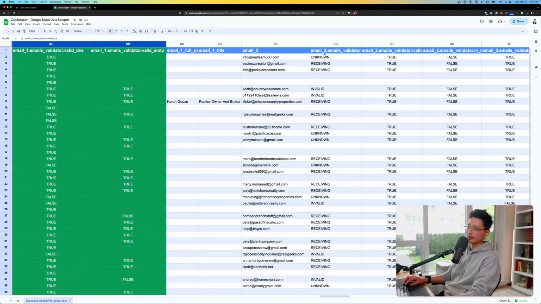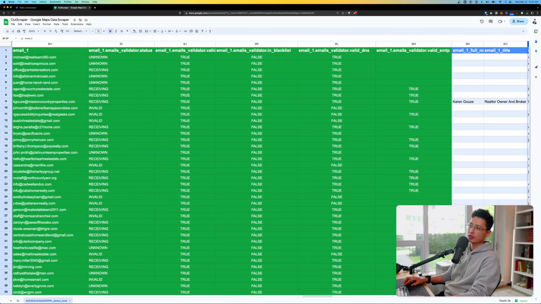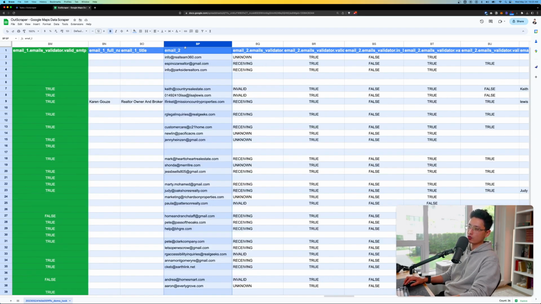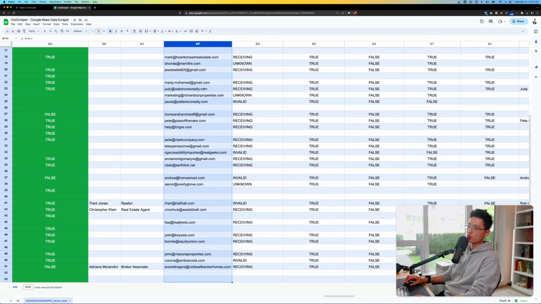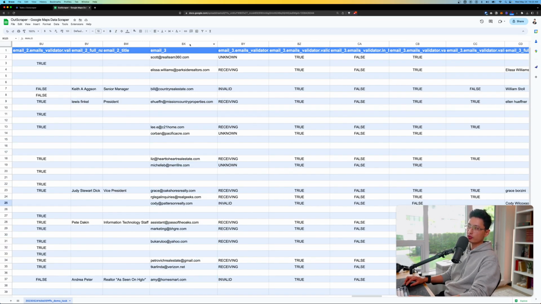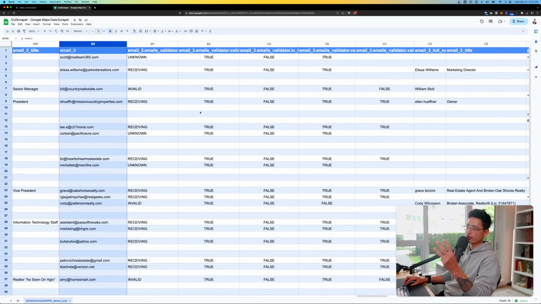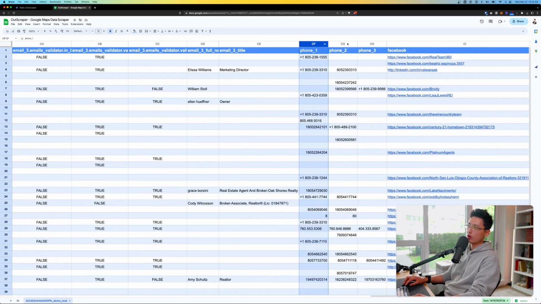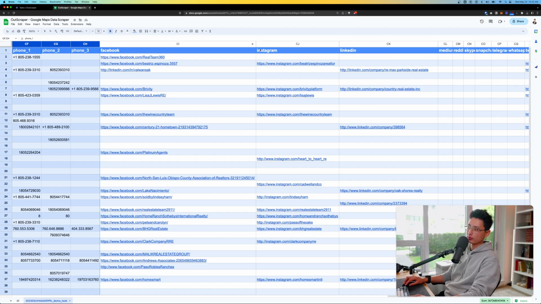Certain businesses, they list multiple email addresses. You can see not only email address number 1, we also pulled email address number 2. Not every single business has email address number 2, but the majority of them do have a secondary email address. Moving to the right, we have email address number 3, third email found, we have phone number 1, phone number 2 and phone number 3. And last but not least, we'll have some social media links found.